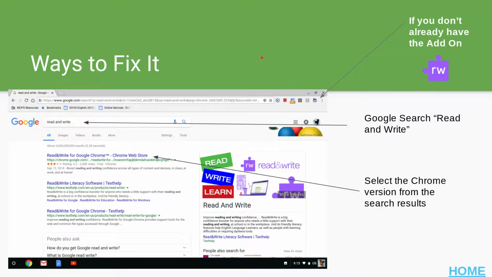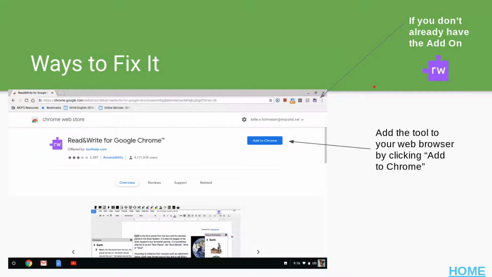So if you don't know how to get the extension or you don't have it already, you go to Google search, type in Read and Write, and then when it comes up, select the first one, usually at the top, that says Read and Write for Google Chrome from the Chrome web store. Then you're going to want to click the Add to Chrome button if you don't already have it. Some of you may have it. If you click on it and it doesn't seem to be working, uninstall it and go through these steps and just add it again and it will work. I don't know why it does that, but it helps.